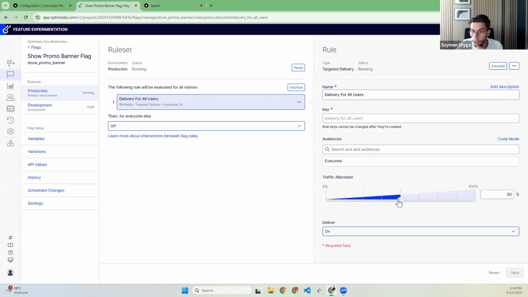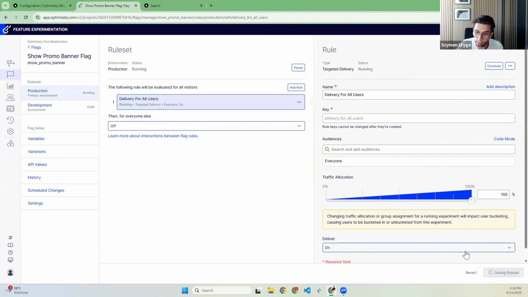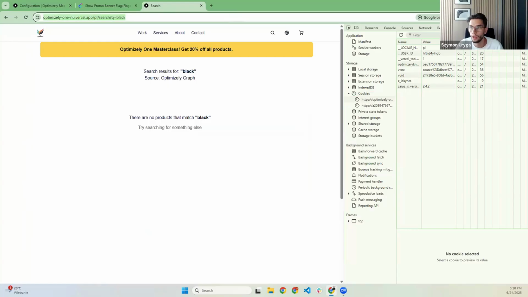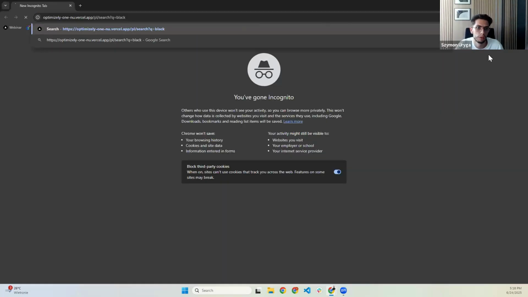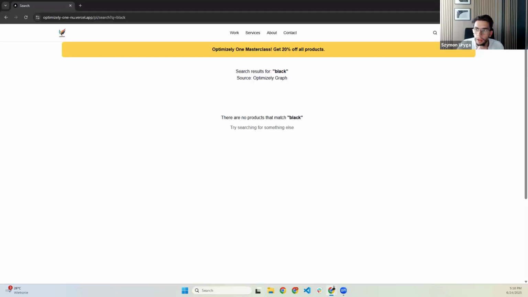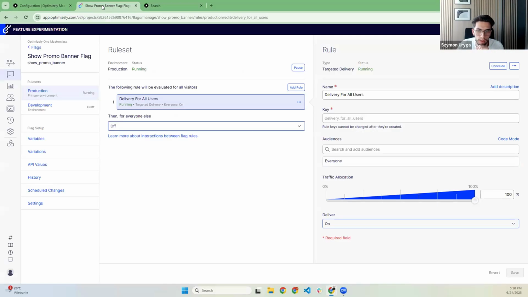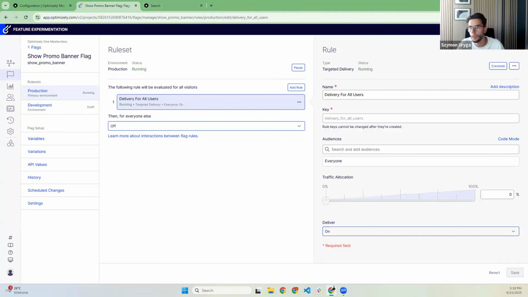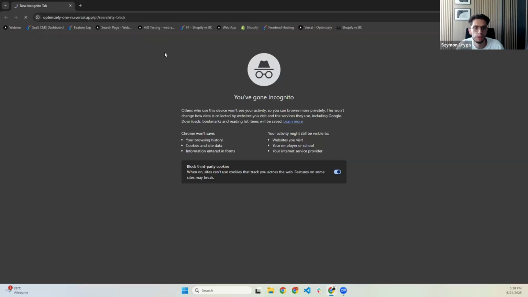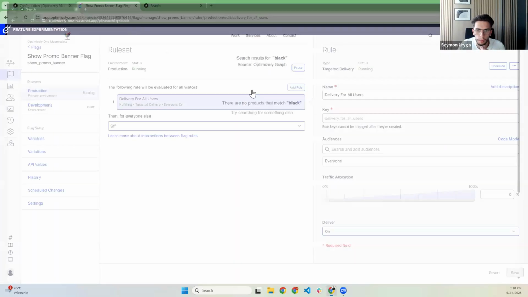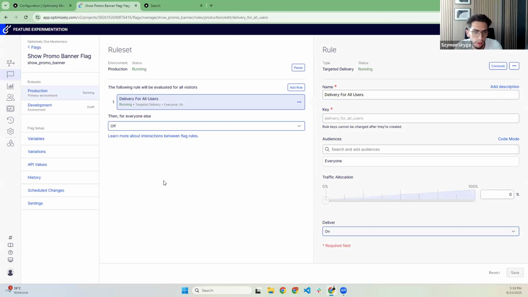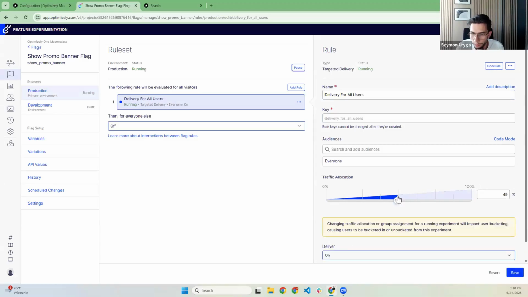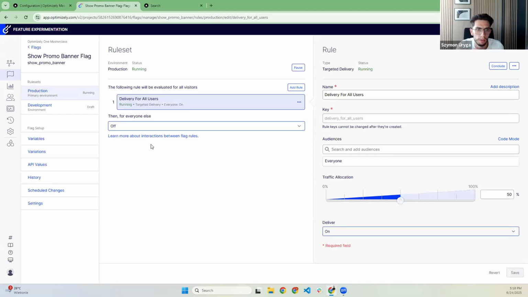I can change the traffic allocation to show that banner always. And let's open that in incognito mode. We can see this banner is displayed, or configure that we don't want to show that banner. And let's also open the incognito, and it's not displayed. That's the example of simple traffic allocation. And that's the example of the first experiment.